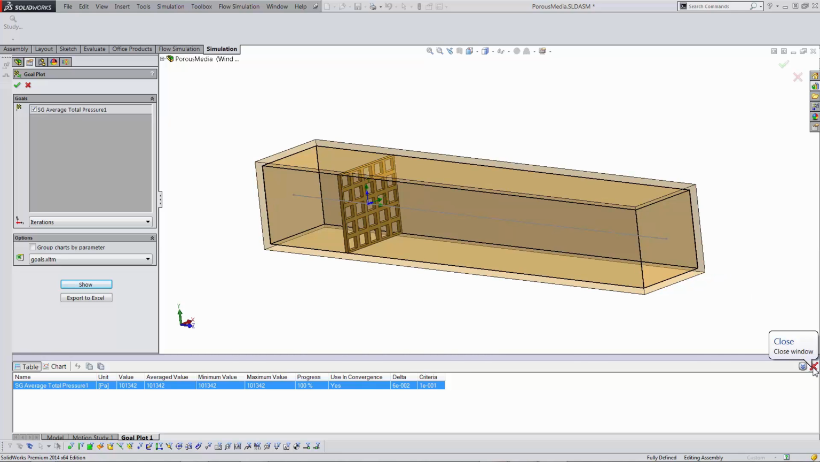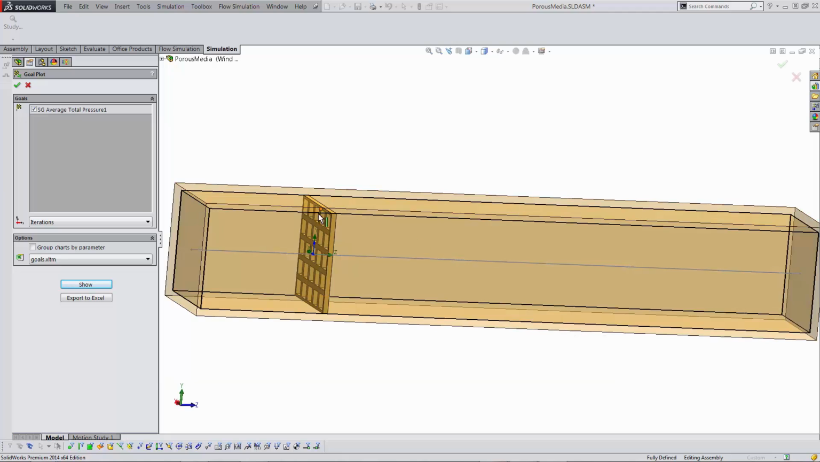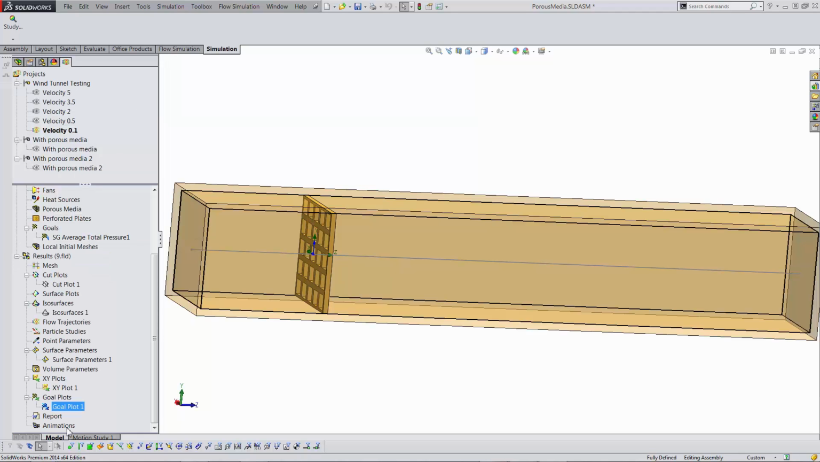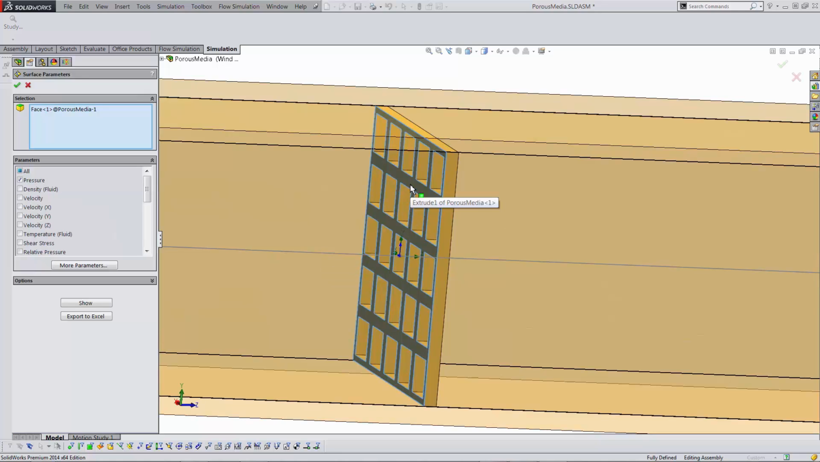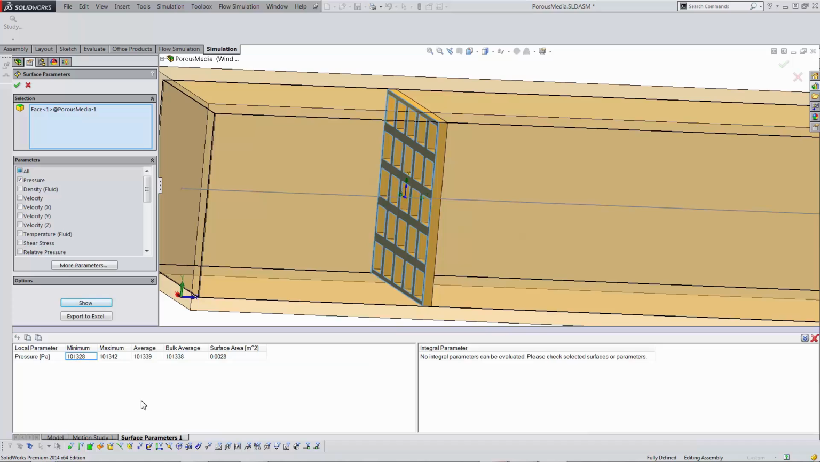The pressure drop you care about is from the inlet face of the porous media block itself. So not the one over here, but this one here. So instead of using this goal plot, I'm going to be using a surface parameter that I created at this face. I'll go look at the pressure. So the 101,339 pascals is what I need to be using for my pressure drop versus velocity curve.